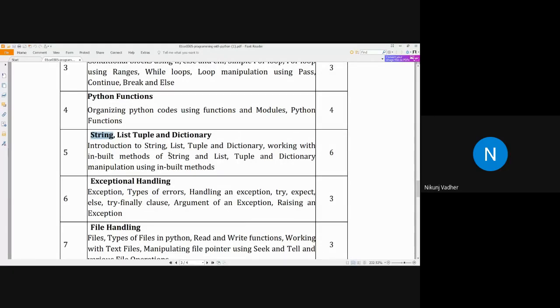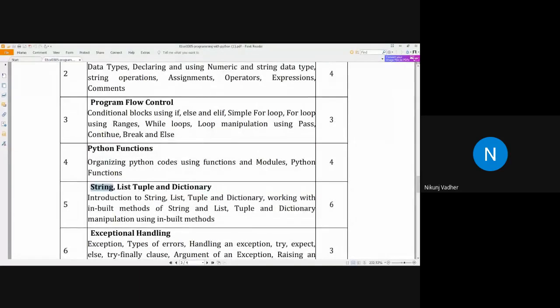Other than this, we have discussed Python functions. So organizing Python code using functions and modules and Python function, how to create the user-defined function, how to pass the variable number of argument, then how to pass the named argument, how to set the default argument. So those things we have discussed.